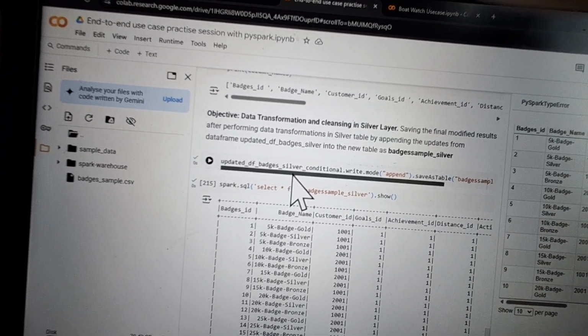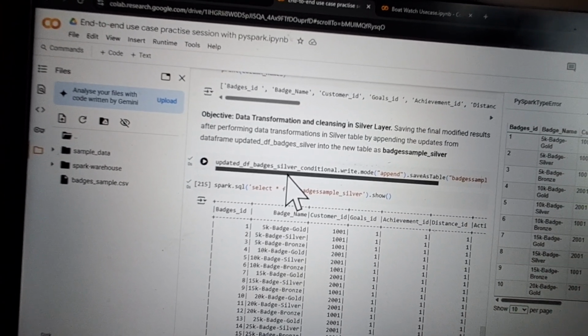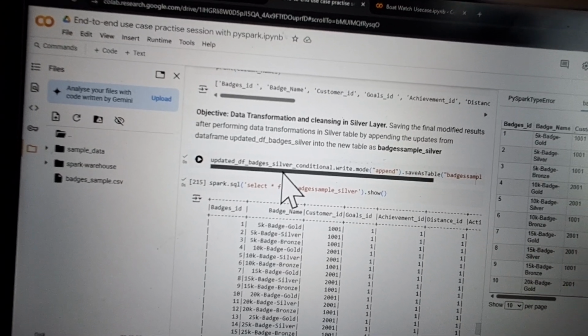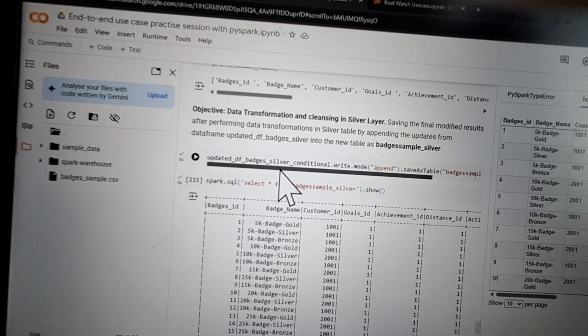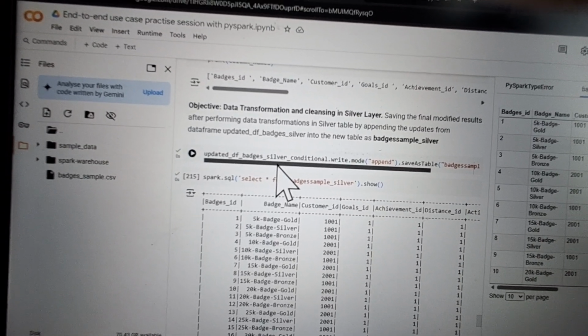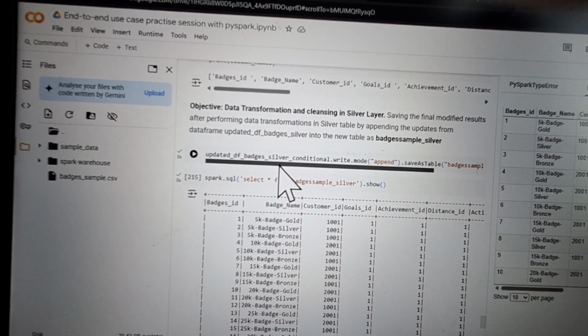So I'm appending the data. Now it is my existing table, right? I've already created the table. Now I want to update that table with the new column, latest updates and new values. How can I do that? I can do that using the append mode or using the append function.